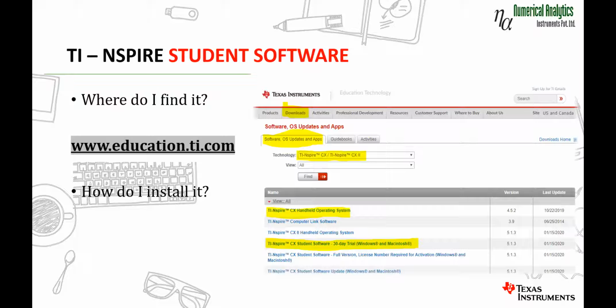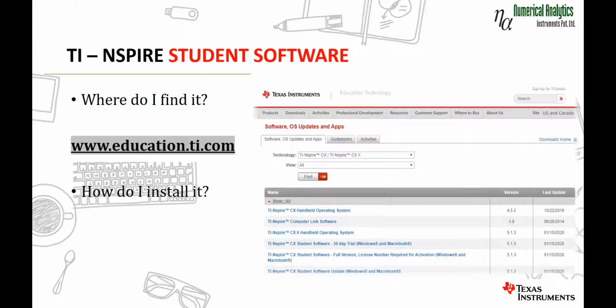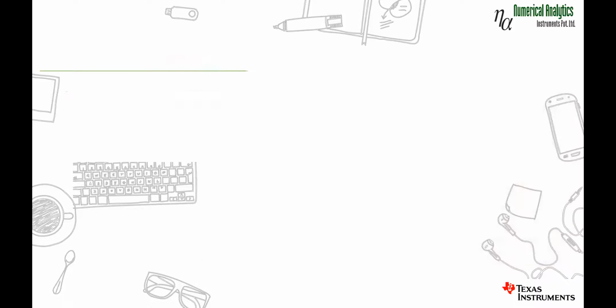Then along with the calculator, all of you have got the student software as well. Along with this calculator, you have gotten one template which looks similar to this, and on the second page of this template, you will get the license key for the software. You can download the software from education.ti.com, and you can use this student software along with the calculator for lifetime. This is not a 1 year or 2 year subscription. You can use this license key for lifetime.